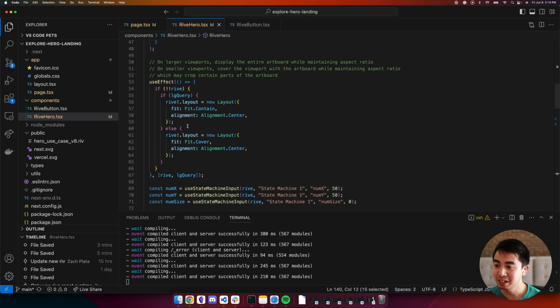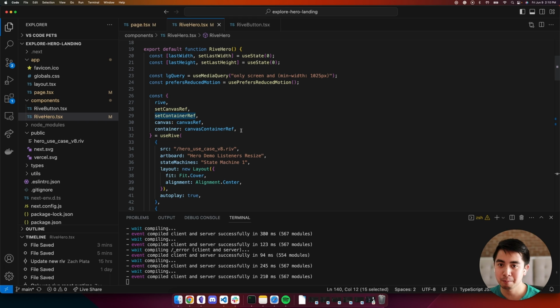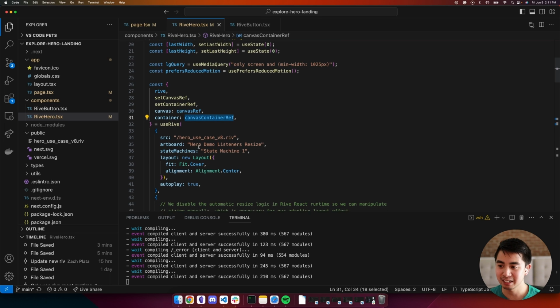And so to get access to those, we can actually get that from part of the return from useRive. So along with that setCanvasRef and setContainerRef, where we're setting the ref for the canvas and container, we can actually get the values of those refs itself, which are the DOM elements, via the canvas and container named return properties from useRive. In this case, just to make it a little clearer, what we want is the canvas element and its parent div element here.